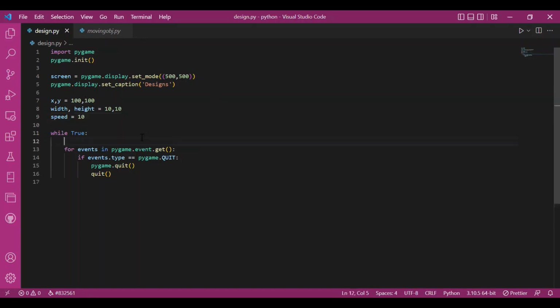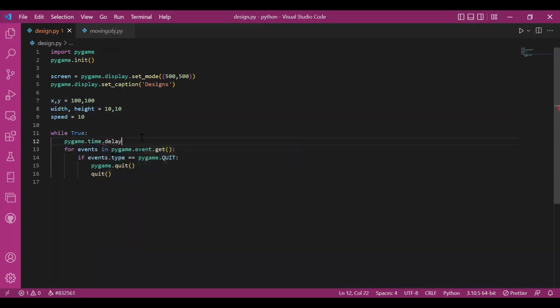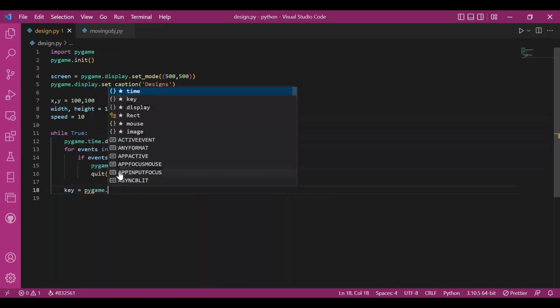I'll also give in a delay. I'll write pygame.time.delay of 10 milliseconds in the while true loop, so that we can observe our object moving properly and it does not rush. I hope you can recall this code as we are writing it and you're on the same page as I am. Then we'll describe a variable keys, which would be a list, a sequence of booleans that would keep the state of all the keys on the keyboard.